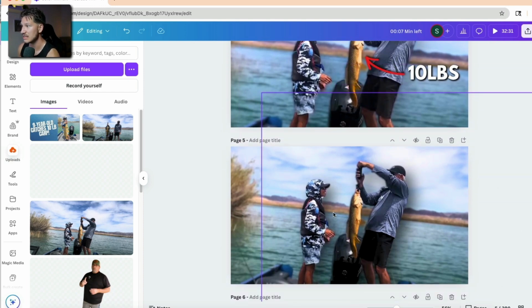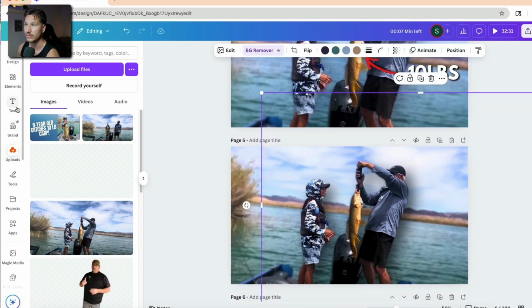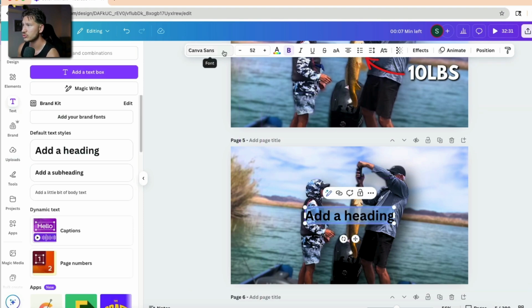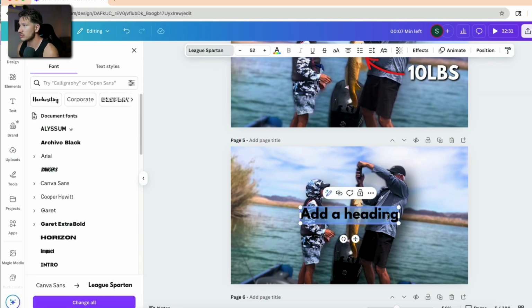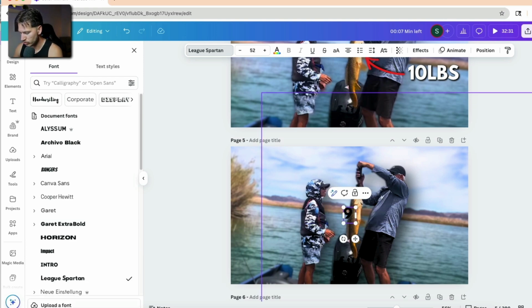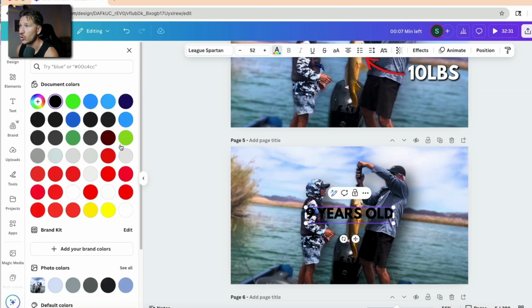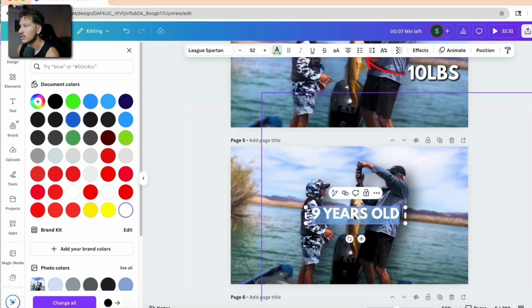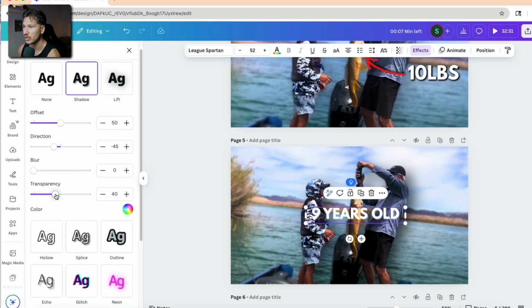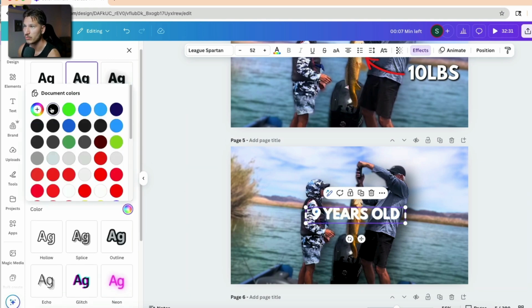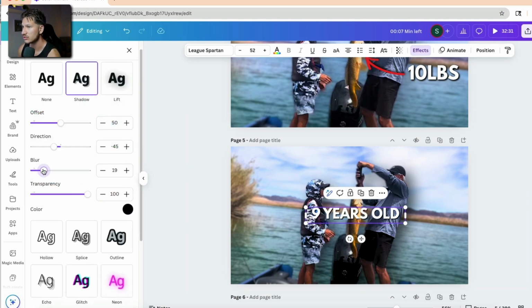Now, we're gonna add a font. I'm gonna add a text heading. You can use whatever font you want. Personally, no gatekeeping over here, we use League Spartan. So I'm gonna use that, and we're gonna do 9 years old. Do all caps. We are going to put that in white text, and then go to effects, go to shadow. We're gonna add a drop shadow on this, put it up all the way, make it a black drop shadow like this, add some blur. So now you have that.